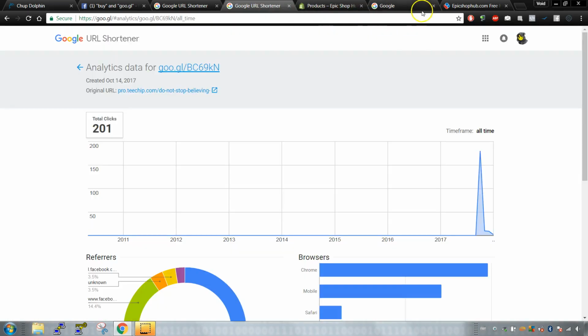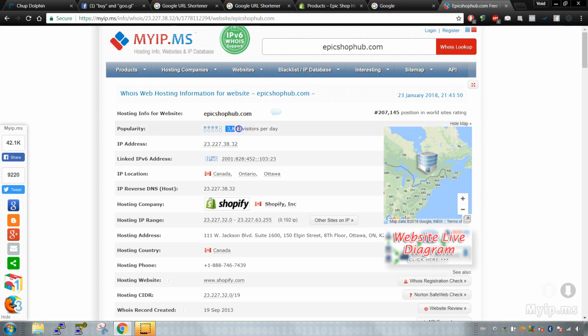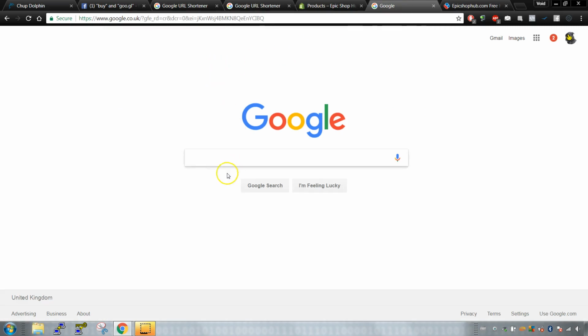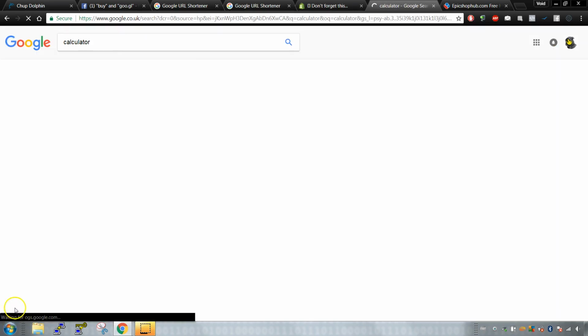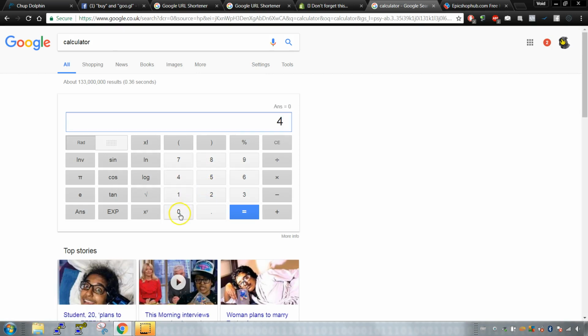So $10. Let's go low. This website is probably getting like 10,000 visitors a day, but I'm going to lowball it and say it's getting 4,000, like it says here. So we actually want to use the calculator on Google. We're going to assume that 5% of people purchase. My math is not too good, but I'm just going to try this. 5% is 200. So we're going to do 200 times the $10 product. We're going to assume 200 people purchase, which is $2,000 a day.